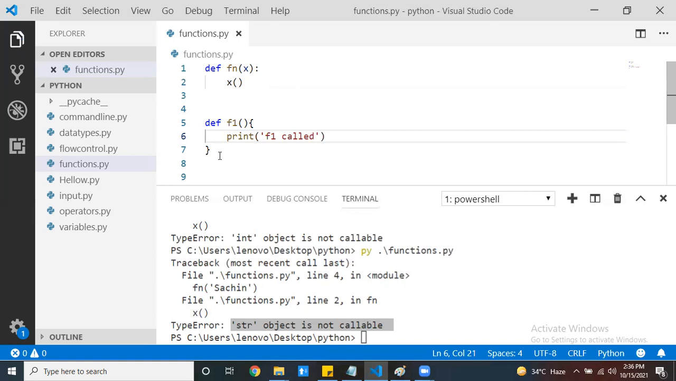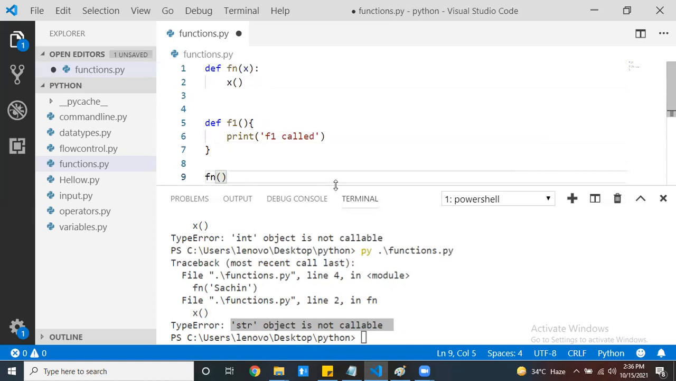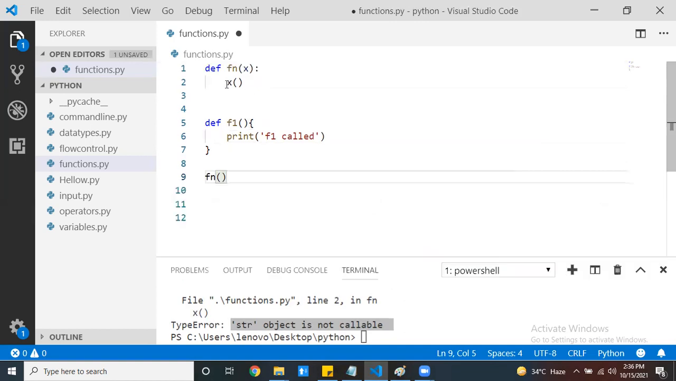Now if I call my fn, which value do you want me to pass? 10? 10 is not a function. String is not a function. If I pass my f1, is f1 a function or not? So here, see: pass a function f1 as an argument to another function fn. Can you pass it? Yes, you can pass it.